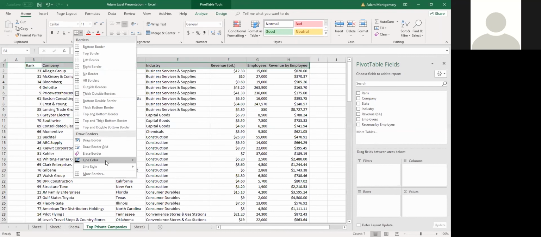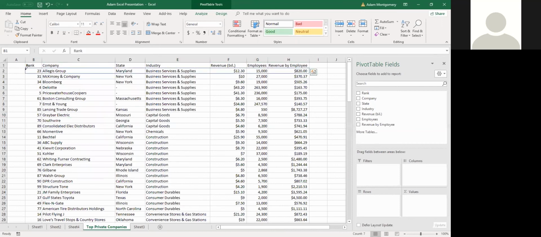You can do line colors. So you can have it, say, dark blue. You can draw them on. You can change the size. It's pretty much whatever you want.